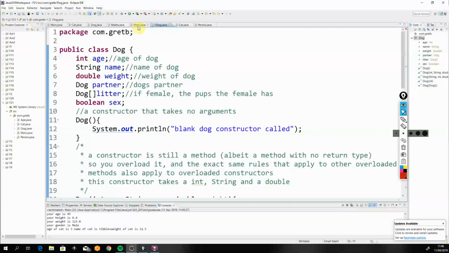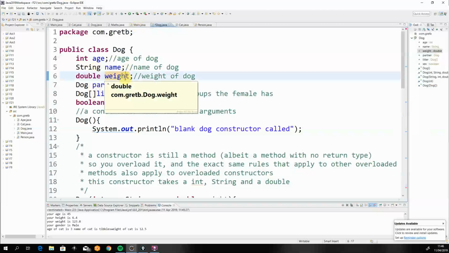Okay? So in the dog class, we do have a partner, we do have litter, we do have sex, because I'm going to show you how to use this class tomorrow on one of the problems we had. We're going to be using this class to do the assignment I gave to you yesterday.